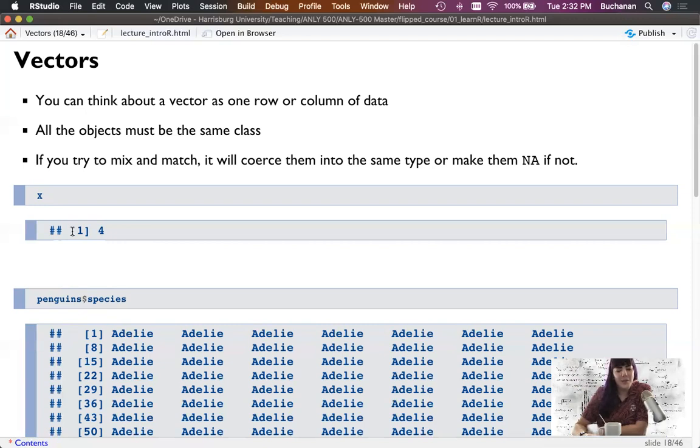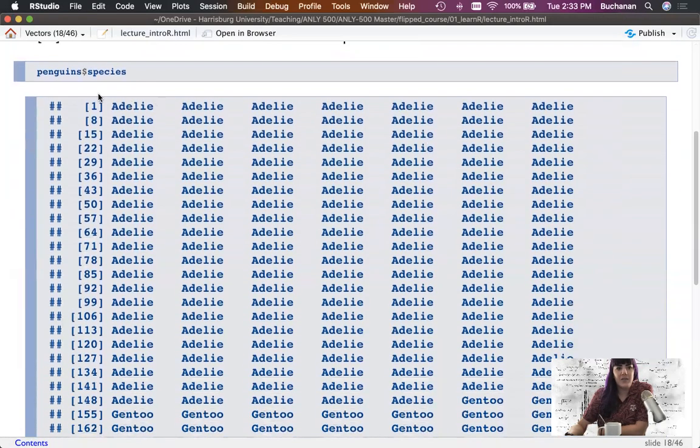And so if you're going to code in multiple languages, this is just something important to know, that R is a one index language, meaning the first item is the oneth item. And so the one here indicates the number of the first item for each printed row. So to show you how that gets translated when you have a bunch of items, let's look at the species. We'll talk more about this dollar sign thing.